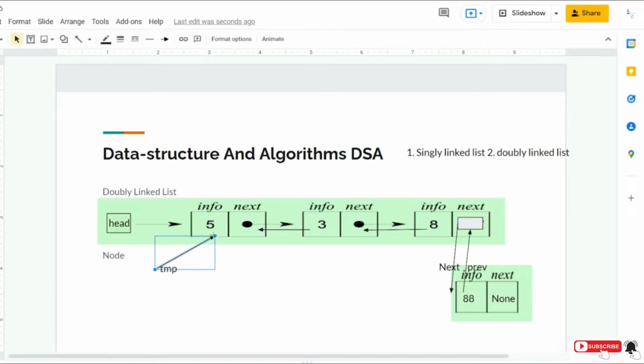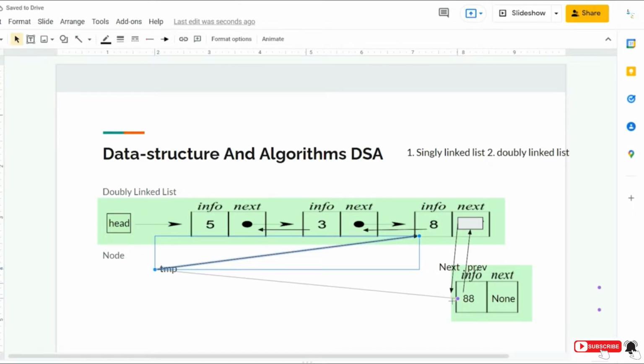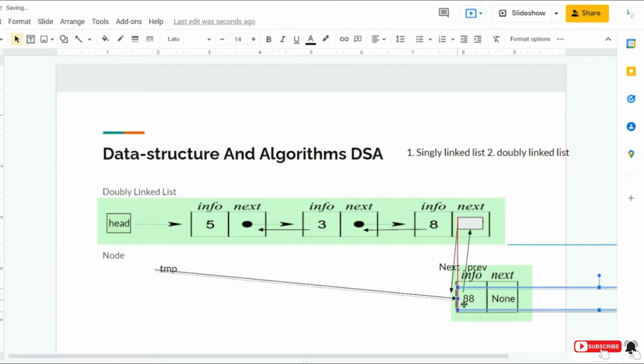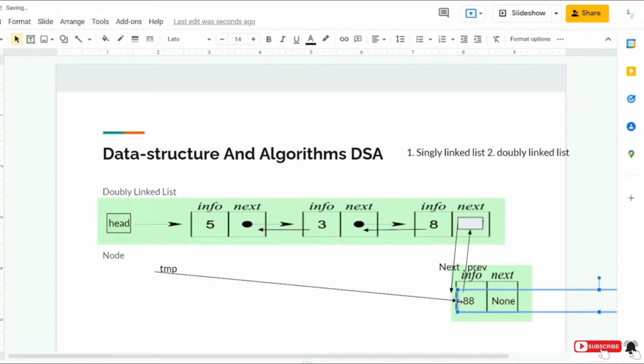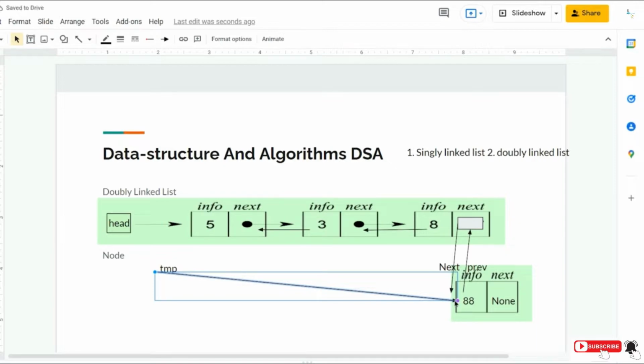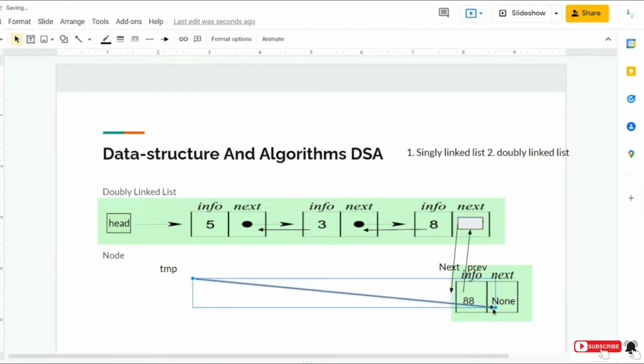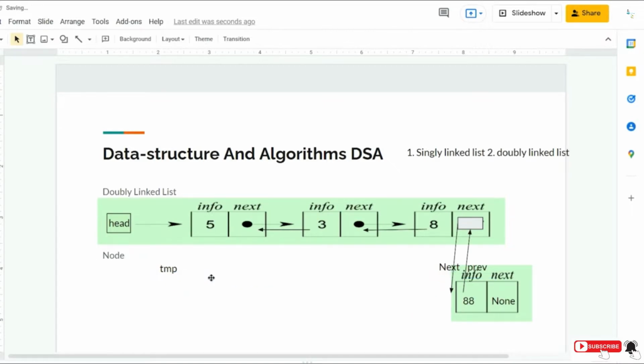because we have the temp element pointing to this element. So temp dot next will allow me to go to the next element. Then we will go to the 8, and then we will go to the last element. And when we find none, that is when we will know we have reached the last element, and we will break our while loop. So this is how we will work.